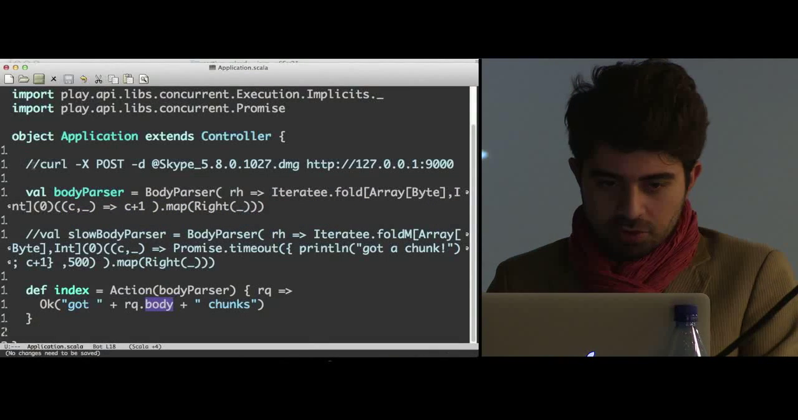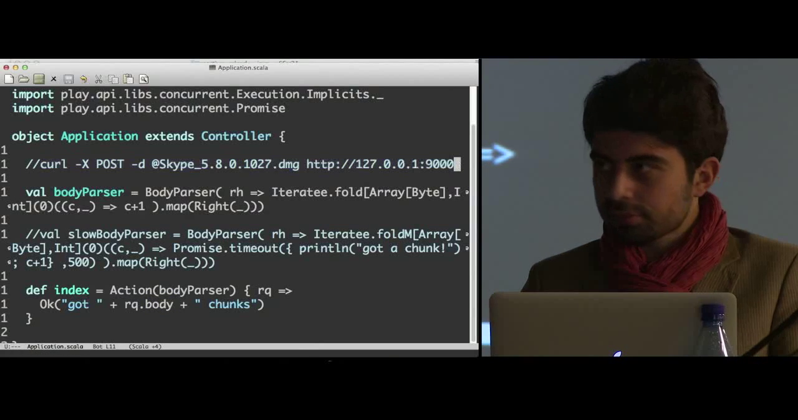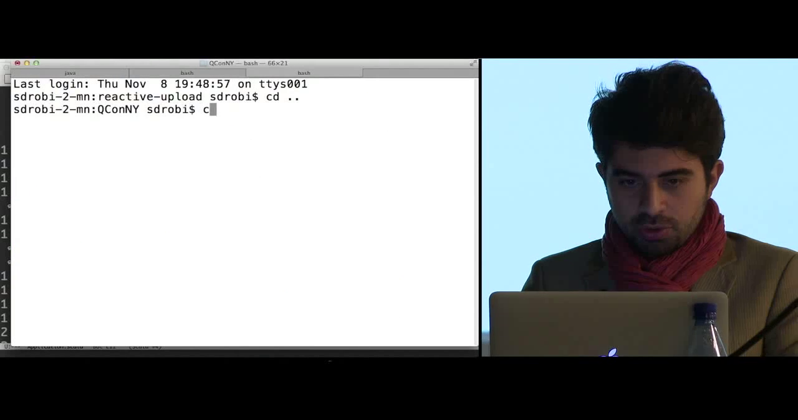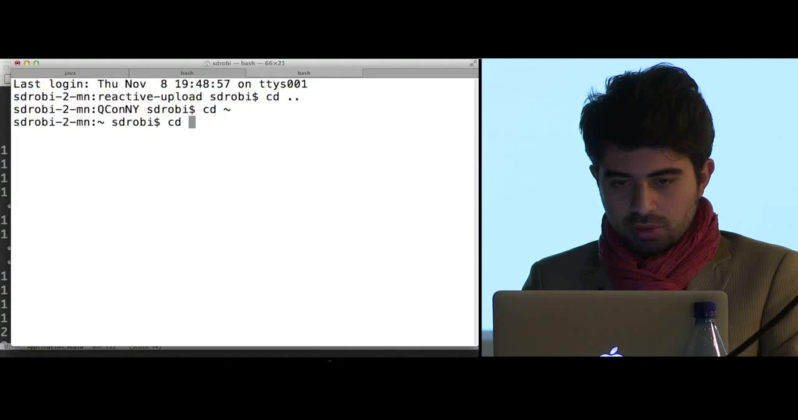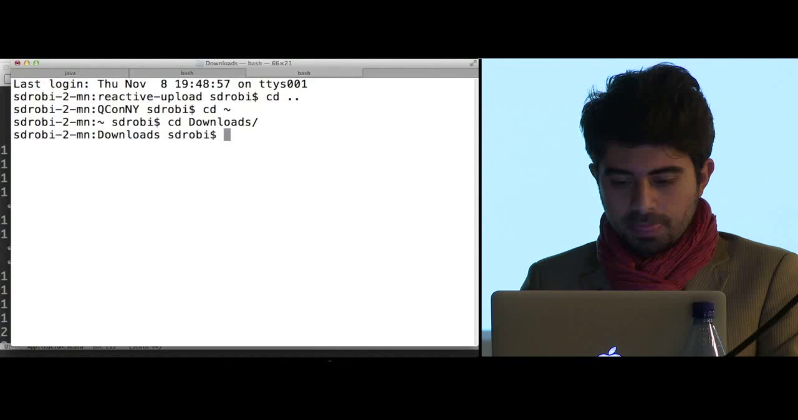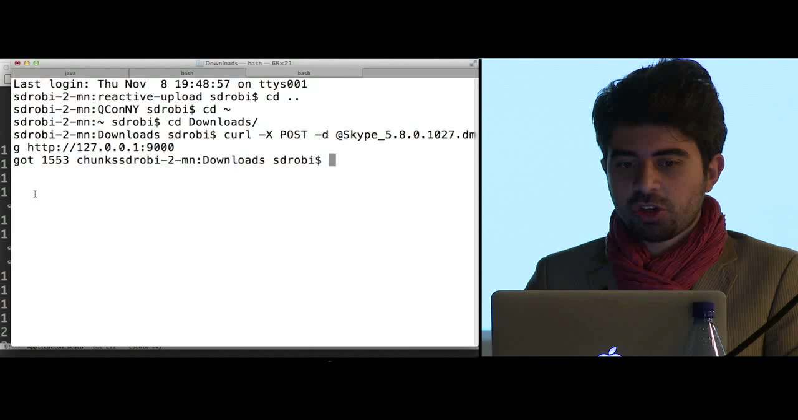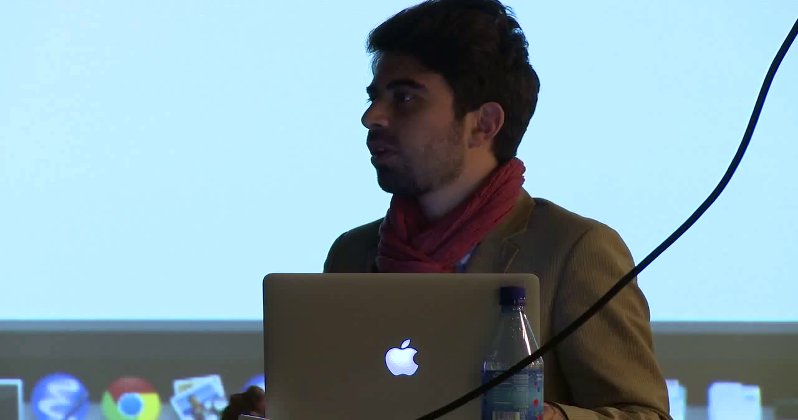Okay, so I'm going to do the post from curl. I just saved it here because I don't remember it all the time. So I'll open one new, I will go into downloads. Okay, it's in here, the downloads, and I do this post, and I get these many chunks that have been sent to the server. So actually my client, which is this curl, has sent these many chunks. It cut this file into chunks and sent it chunk by chunk.